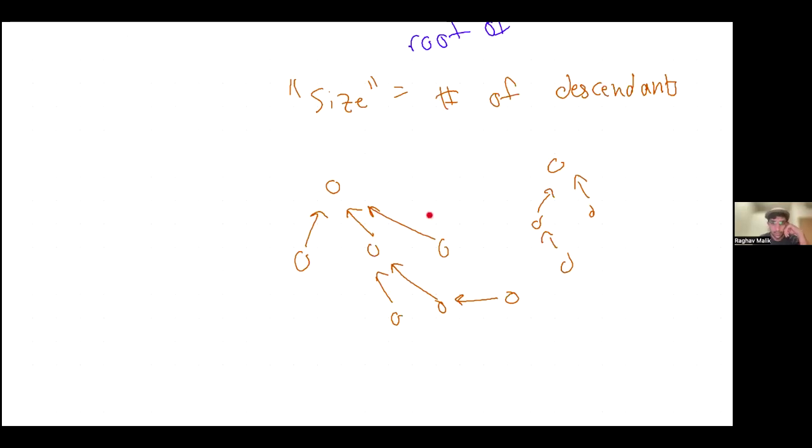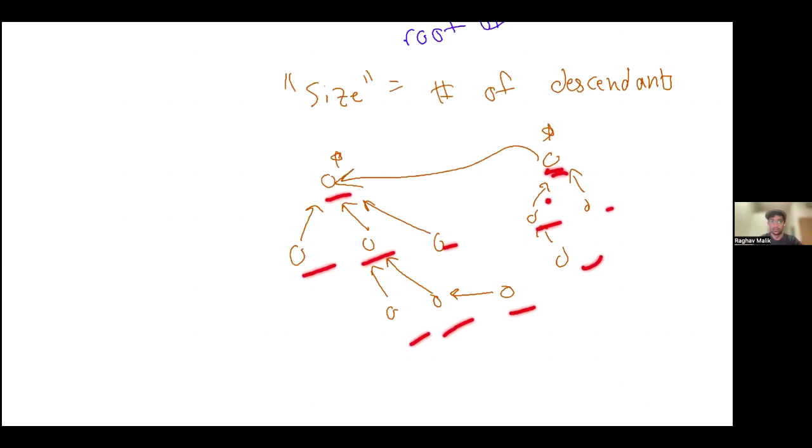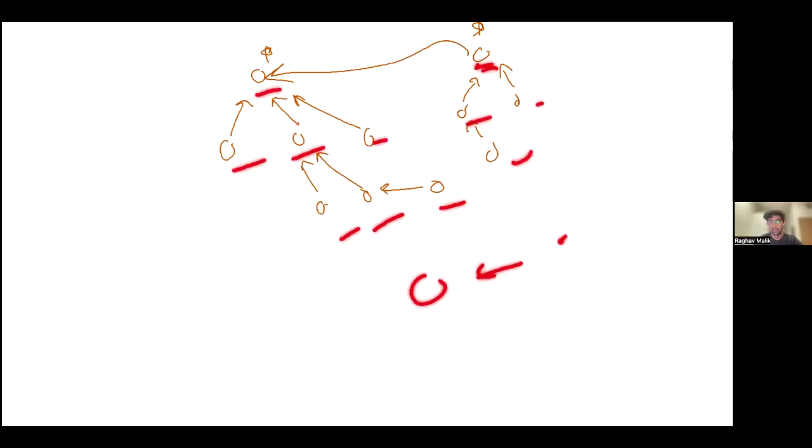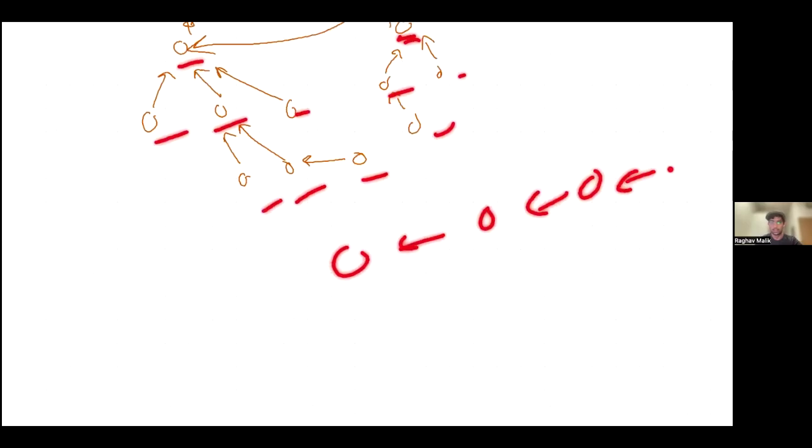Okay, so if we're merging this one and this one, we find their roots first, and then we say the smaller one points to the bigger one. So this is the smaller one, this is the bigger one, so we point this way. The total size of this node is 1, 2, 3, 4. The total size of this is 1, 2, 3, 4, 5, 6, 7. And so the idea here is now we can prevent this sort of degenerate linked list thing from happening.